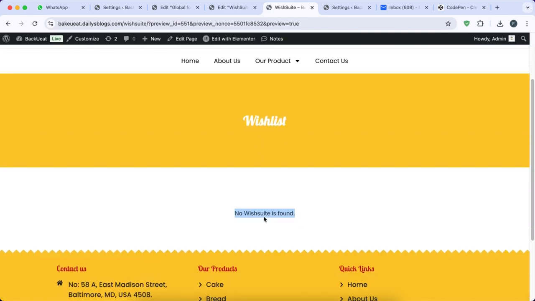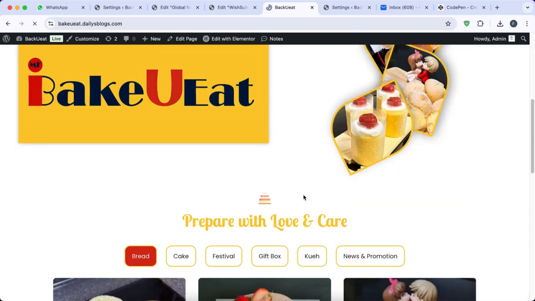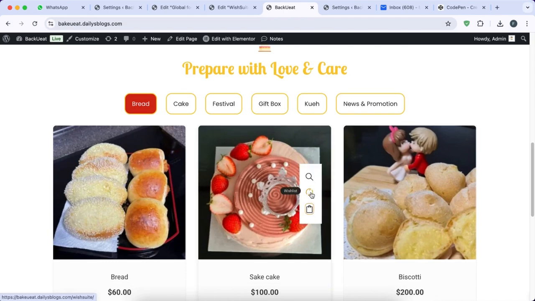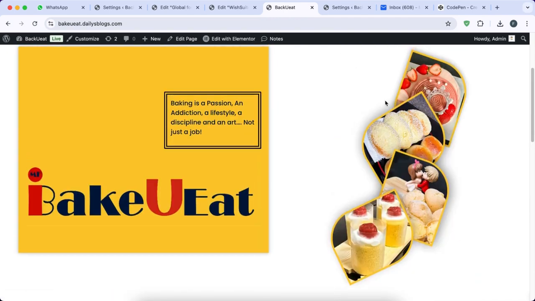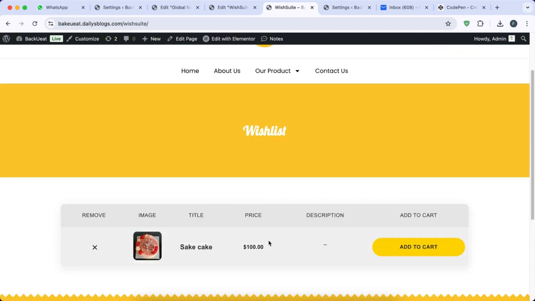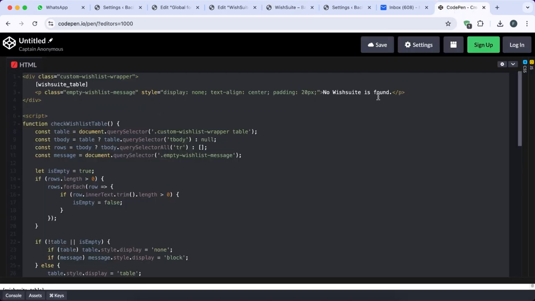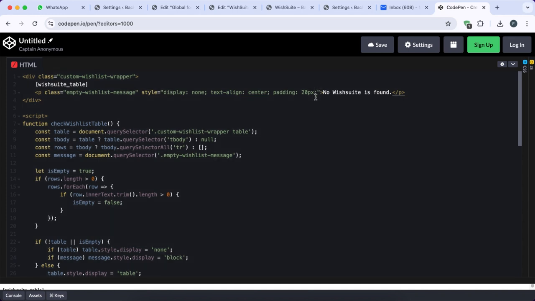Okay, got it. You will see "No wishlist is found." Right, I'm gonna click on home and I'm gonna add a product. Okay, the data is shown inside the table. Now I'm gonna remove this product from the table. Okay, now you will see just a message instead of an empty table. Right, so you can customize this text from here. You can write anything, and you can also apply custom CSS by using this class or inline CSS.